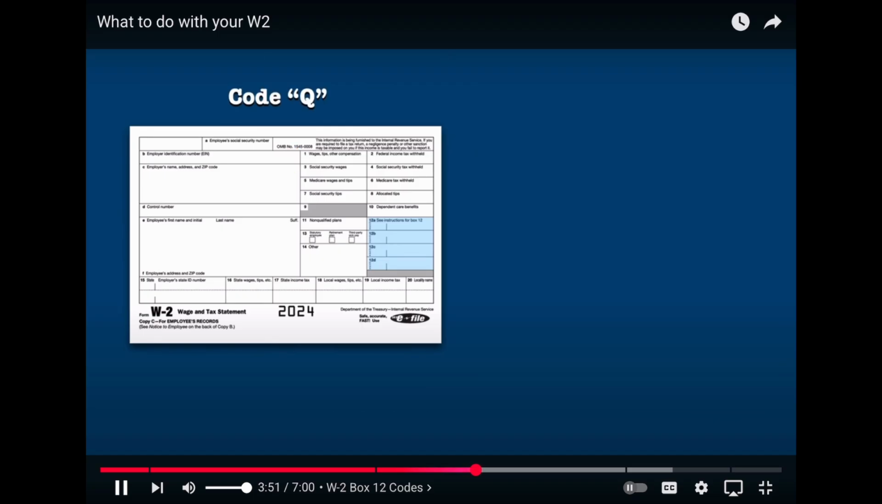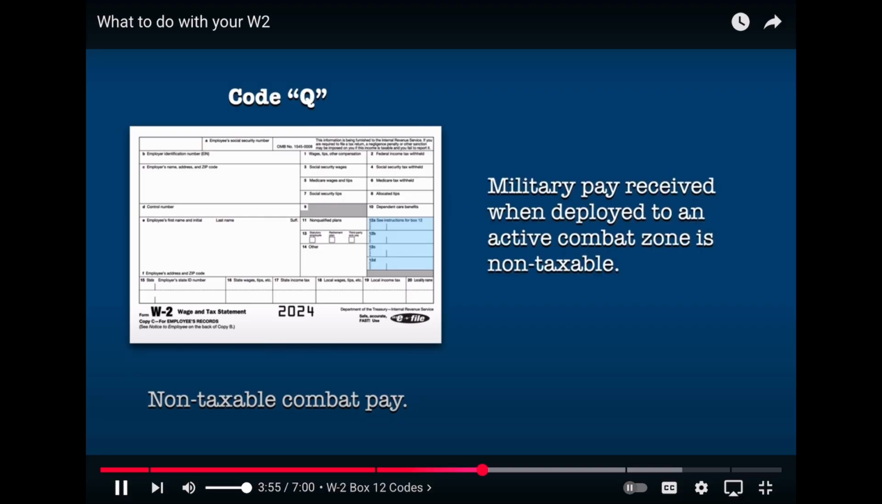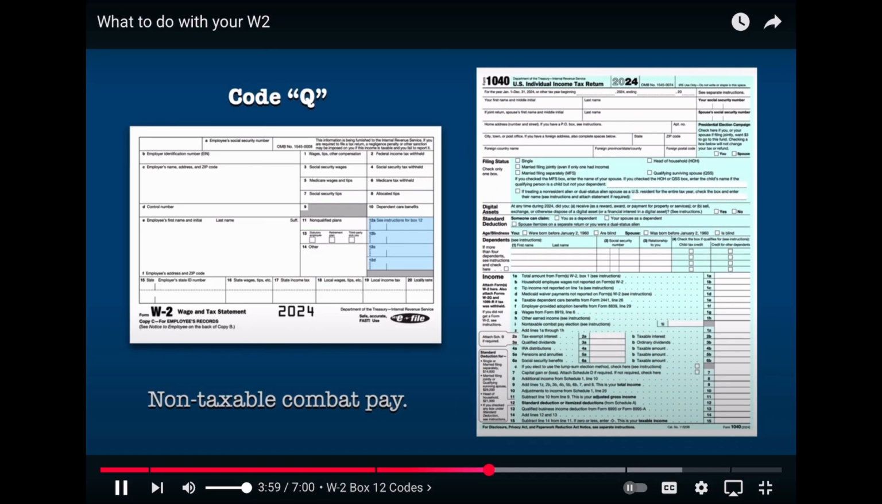Code Q, Non-Taxable Combat Pay. Military pay received when deployed to an active combat zone is non-taxable. However, this amount may be included when computing an earned income credit or refundable child tax credit, if including it would result in a higher credit.